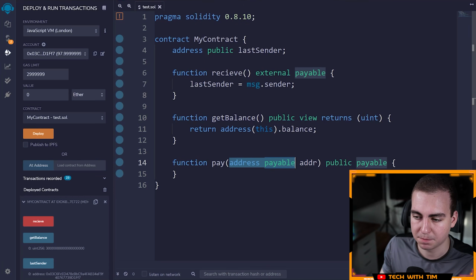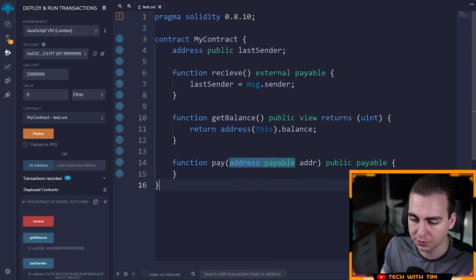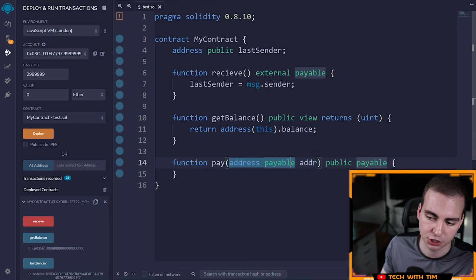The reason I have the payable here is because whenever I want to be able to send Ethereum to an address, I need to specify it as payable. So address payable is different than just regular address. This actually allows me now to send the money to this account. If I don't have payable, then I won't have access to the methods I need for this address to send the money to. So just make sure you put payable.